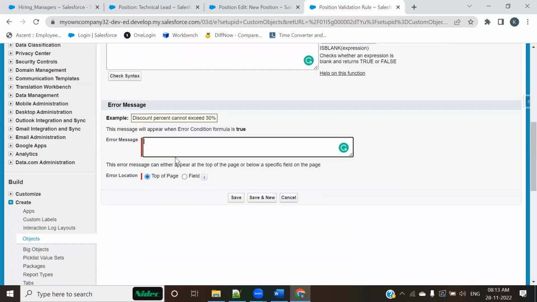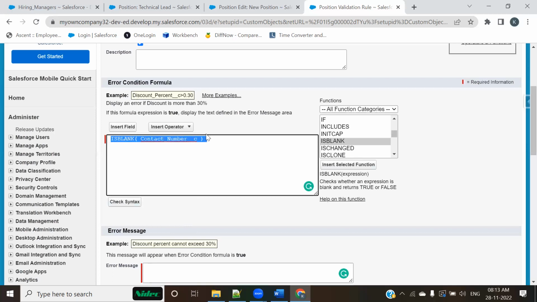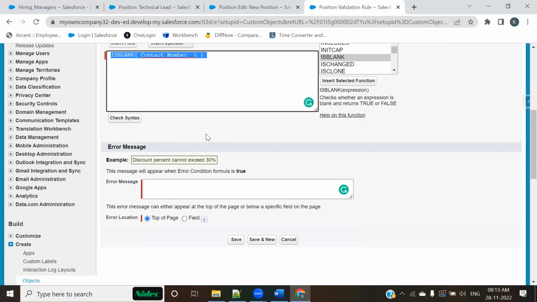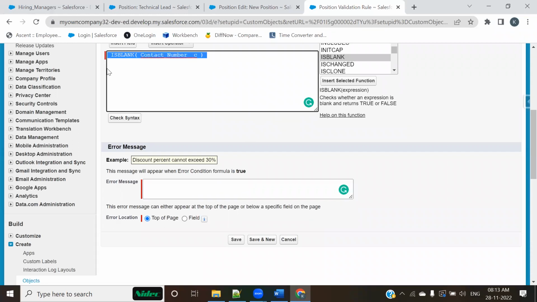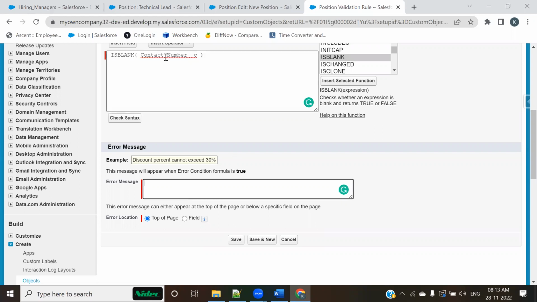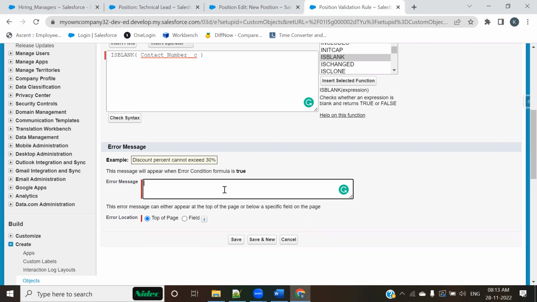I'm going to write the error message here. But when should this error message appear? It should appear when is blank. So you have to put in error conditions, so that before firing an error, it checks: if this happens, then fire this error. If this is satisfied, then fire this error. What is the condition? Is blank contact number. If contact number is blank, I should give a message.